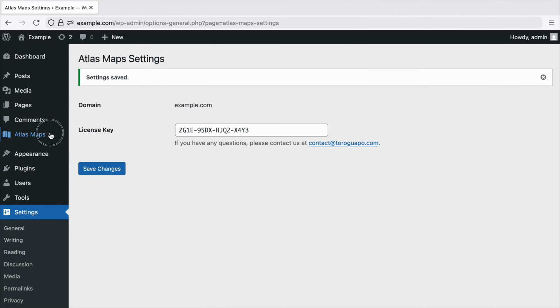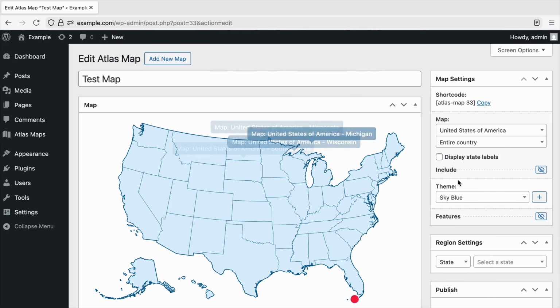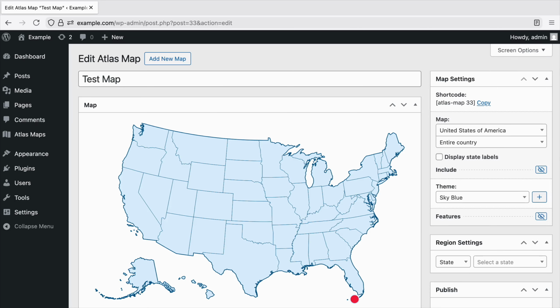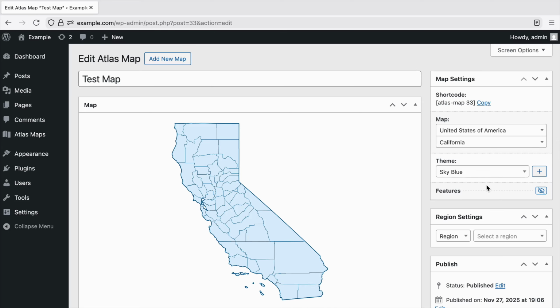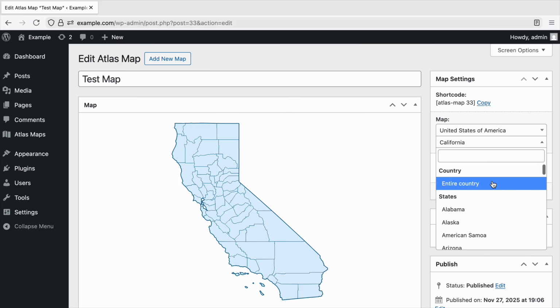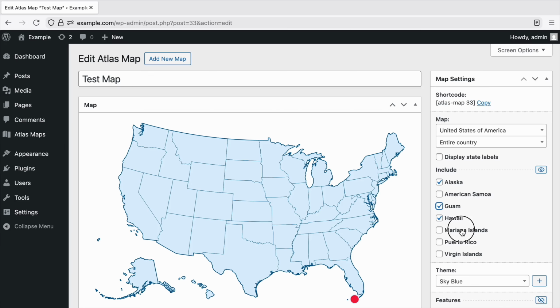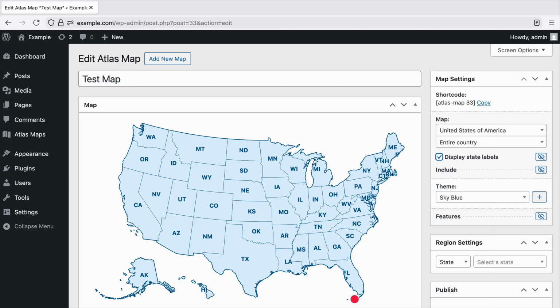Let's take a look at what additional features the Pro version unlocks. Under Map Settings, you'll now have access to maps for 198 countries. For the United States, you can also drill down to individual state maps, each detailed to the county level. Additional features include the ability to include or exclude more territories, and to display state labels.